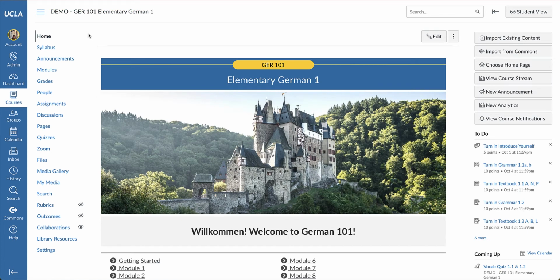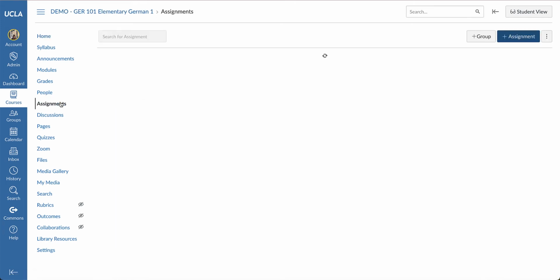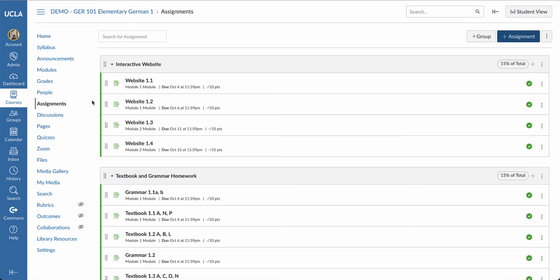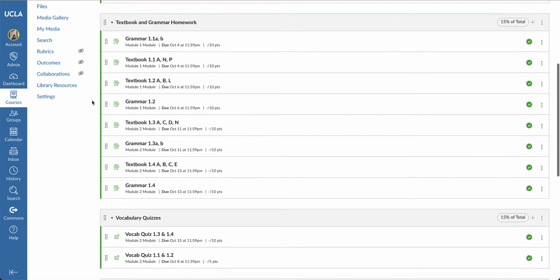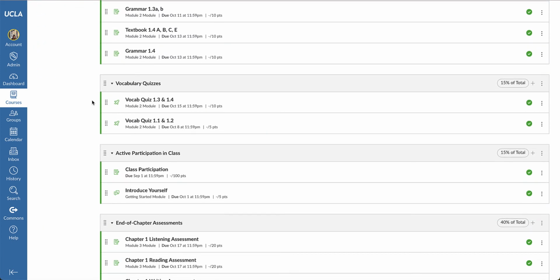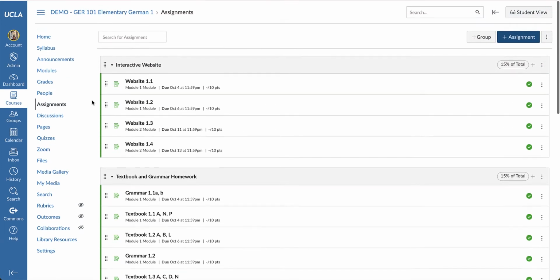Students are also likely to use the Assignments, Discussions, and Quizzes tab on the left-hand navigation to navigate your course, if they know they have a specific type of assignment to do. So let's take a look there too. Assignments is especially easy for students to navigate because I've set up assignment categories in this course. So if students click here, they can find assignments based on a particular category, like interactive website or vocabulary quizzes.